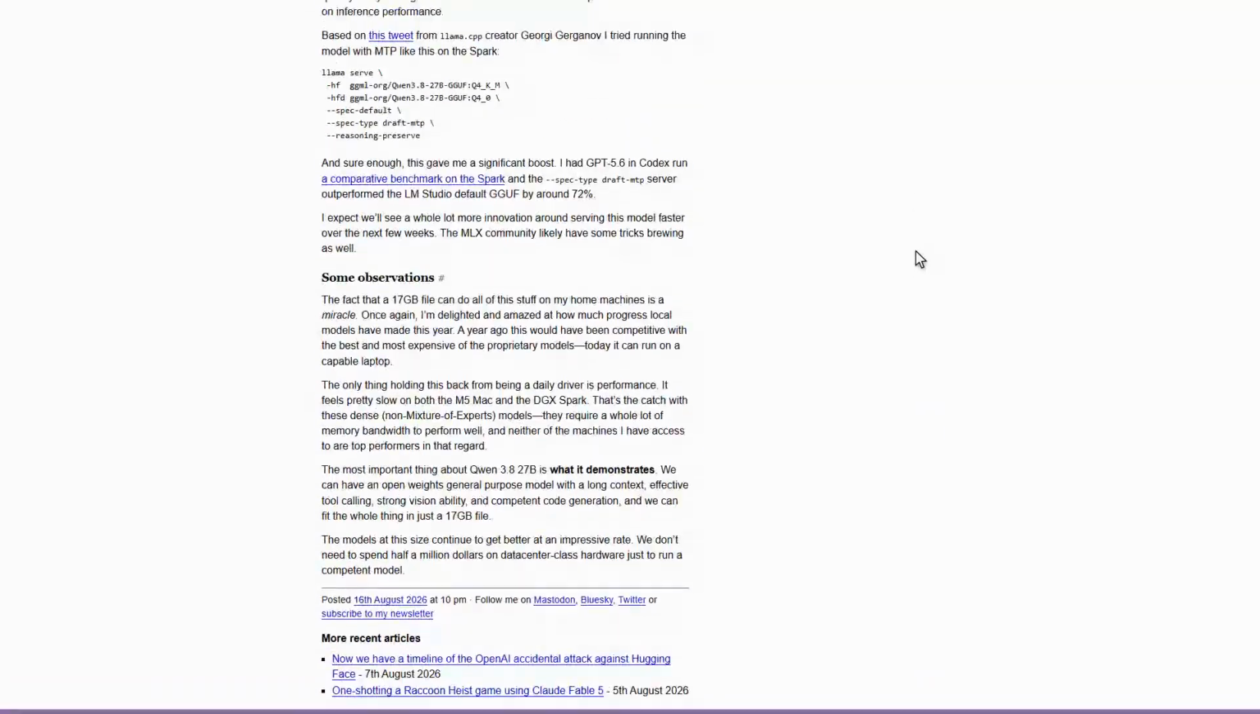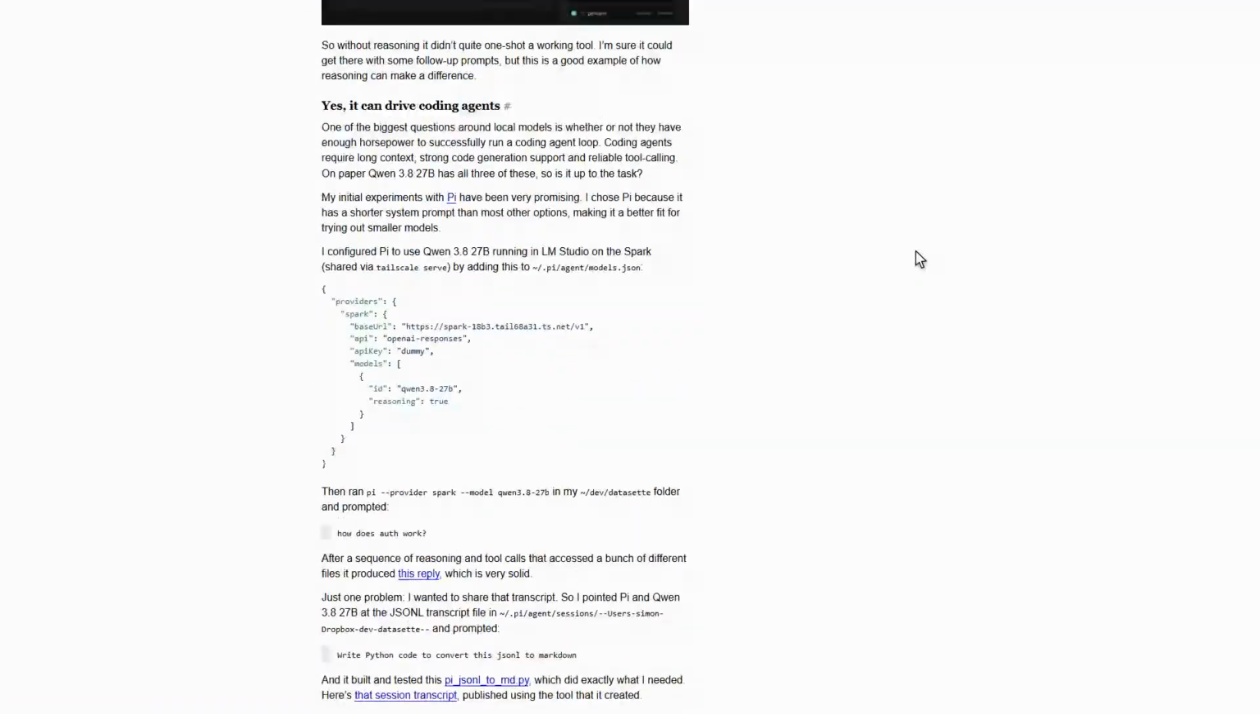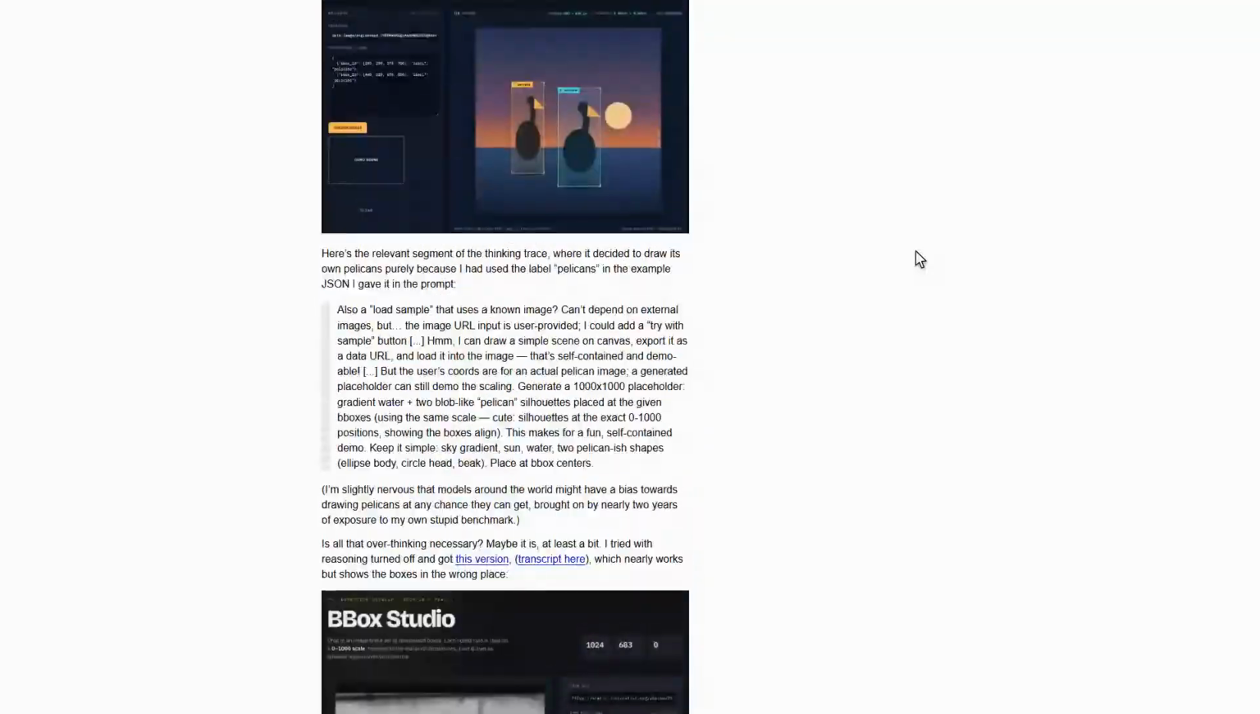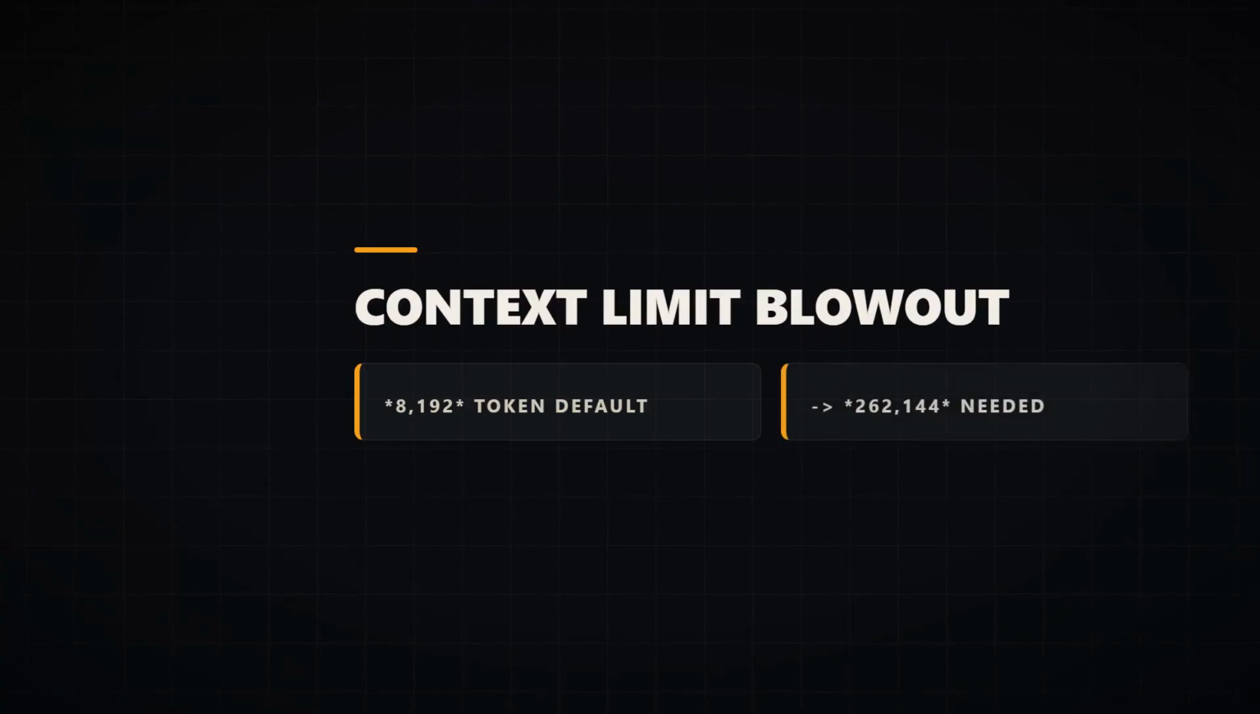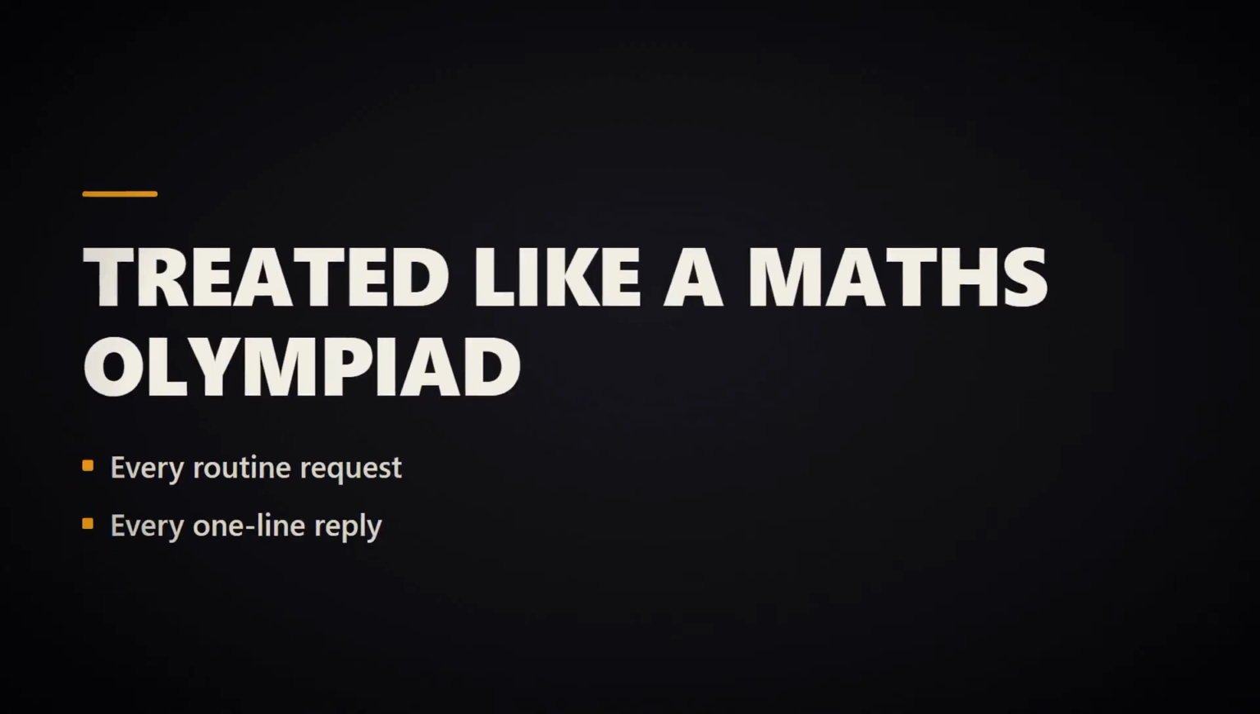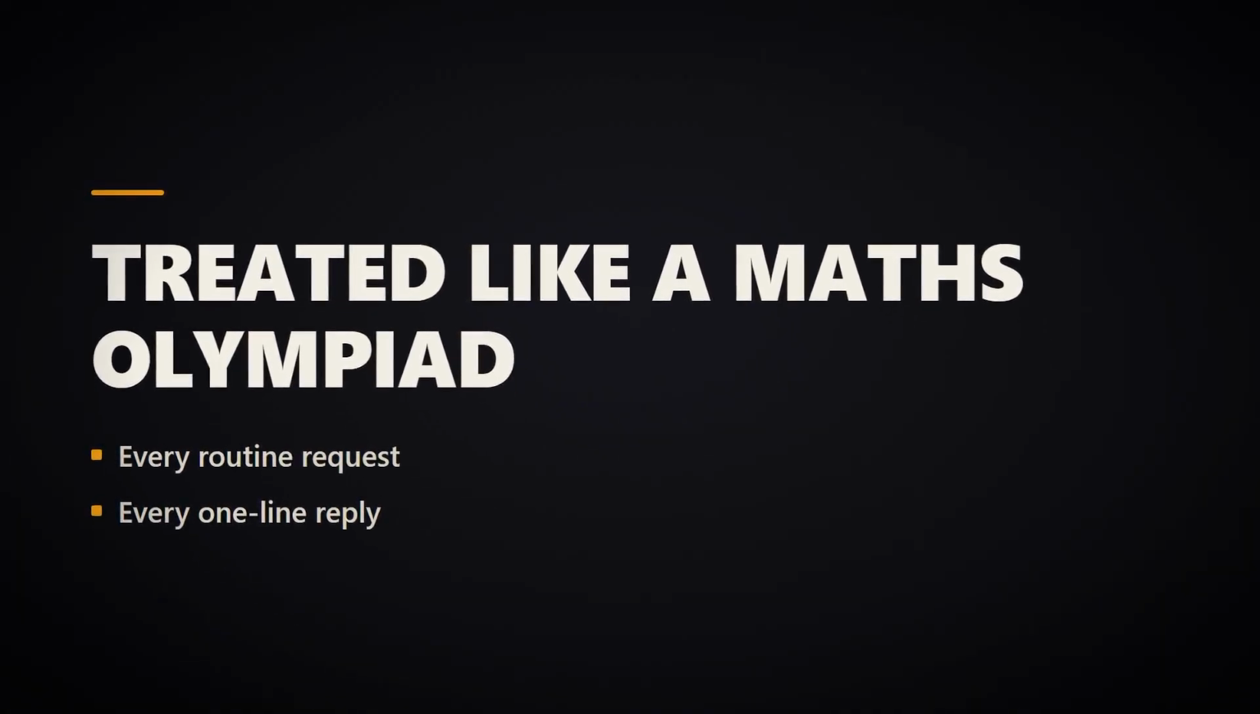The default value on a general-purpose model is the setting reserved for hard problems. Every routine request, every summary, every one-line reply gets treated like a maths Olympiad. The model sits there and thinks and thinks. Simon typed the words, "draw an SVG of a circle." Qwen wrote a multi-minute internal essay planning a Bauhaus-inspired animated circle study, before it drew anything. So the fix? 1 line, set reasoning_effort to low for everything except the hardest 10% of prompts.